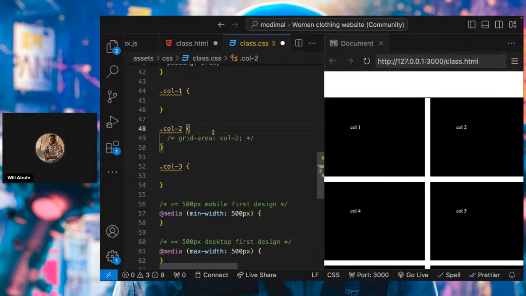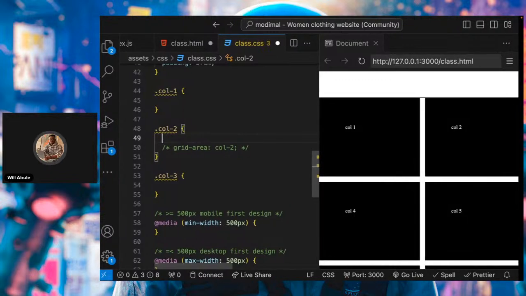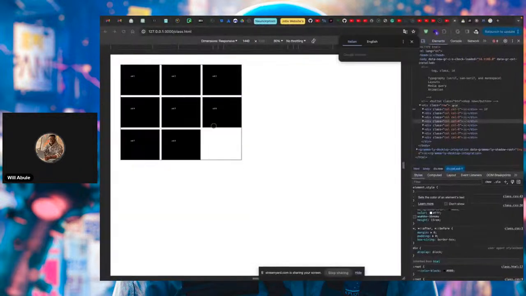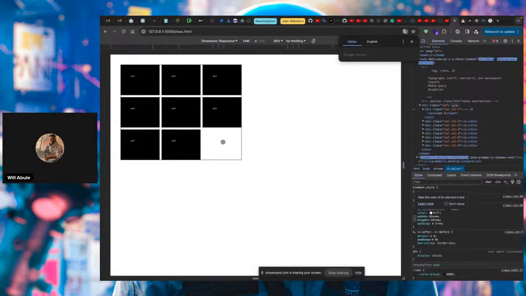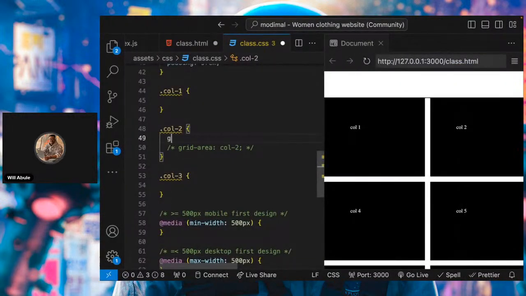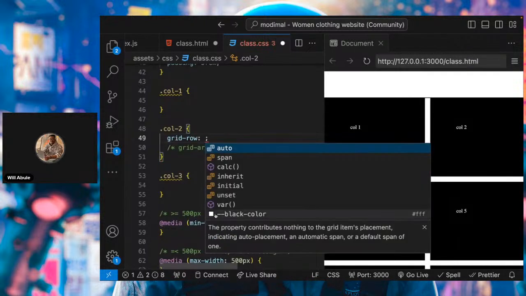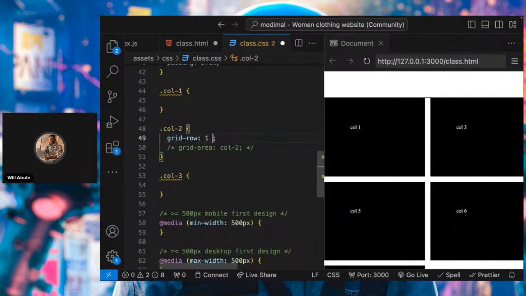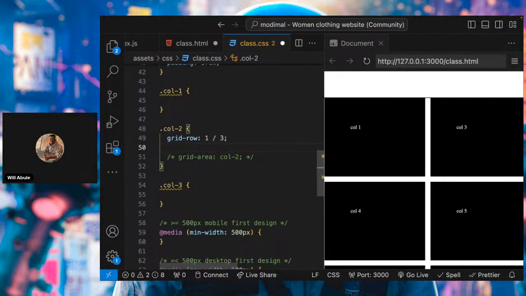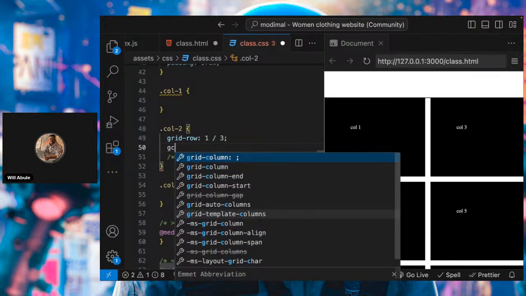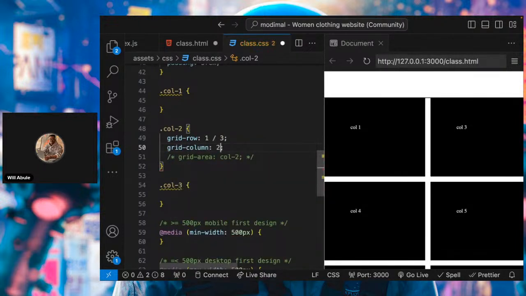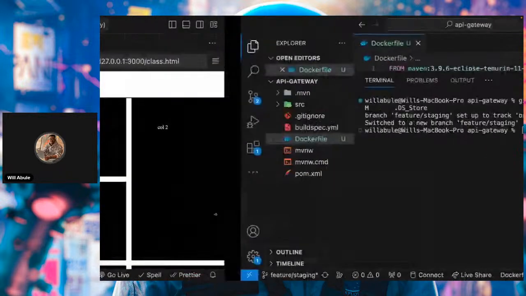So I'm going to say, so now we have our grid looking like this, right? So now, if I say grid row, and I say 1 over 3, right? And I say grid column to be 2 over 4, right? We have the result we are looking for.